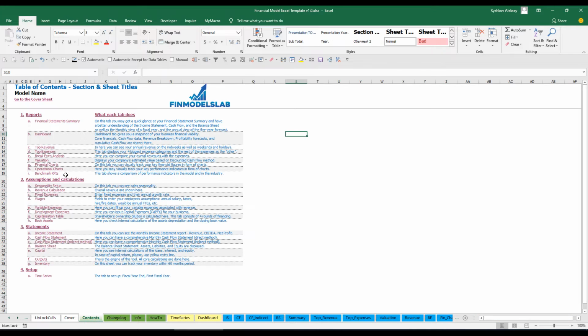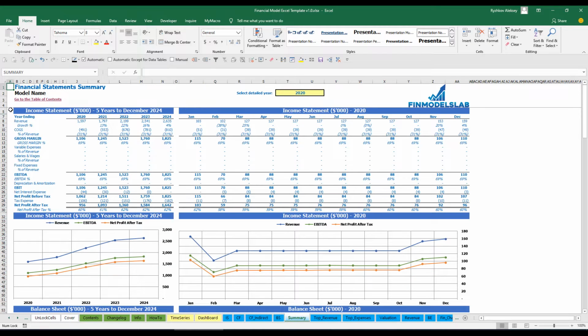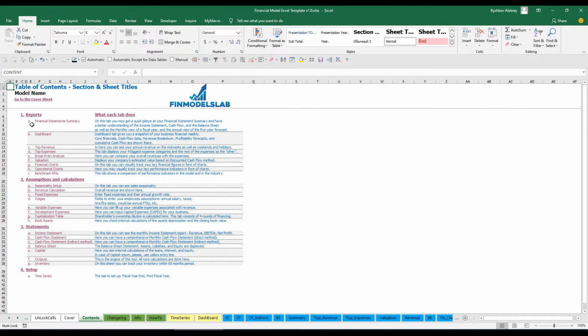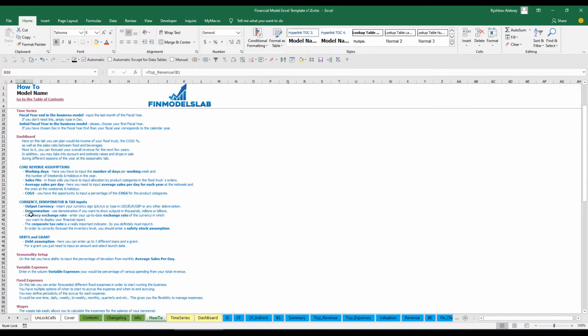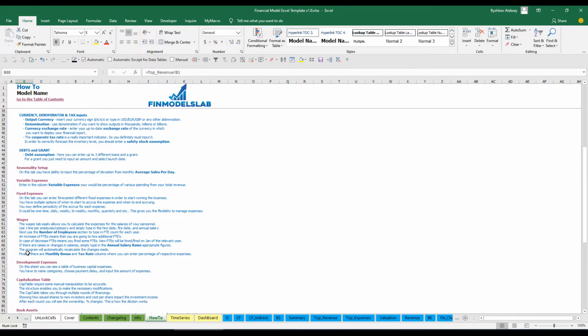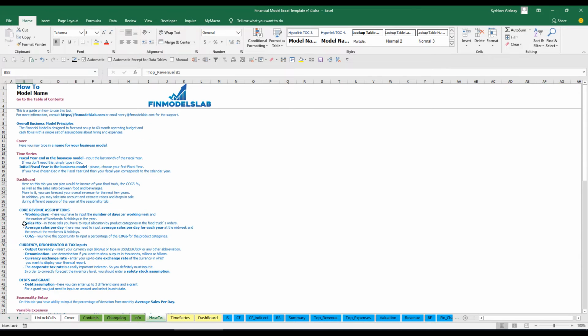Additionally you have the contents tab, which allows you to navigate across the model very simply. So you may click on any report and you can go back. It is broken down by reports, assumptions, statements and setup. There is a short explanation about what each tab does, but if you want to know more you can go to how to, and see a more detailed explanation of what each tab does and what inputs and outputs you may find on each sheet.